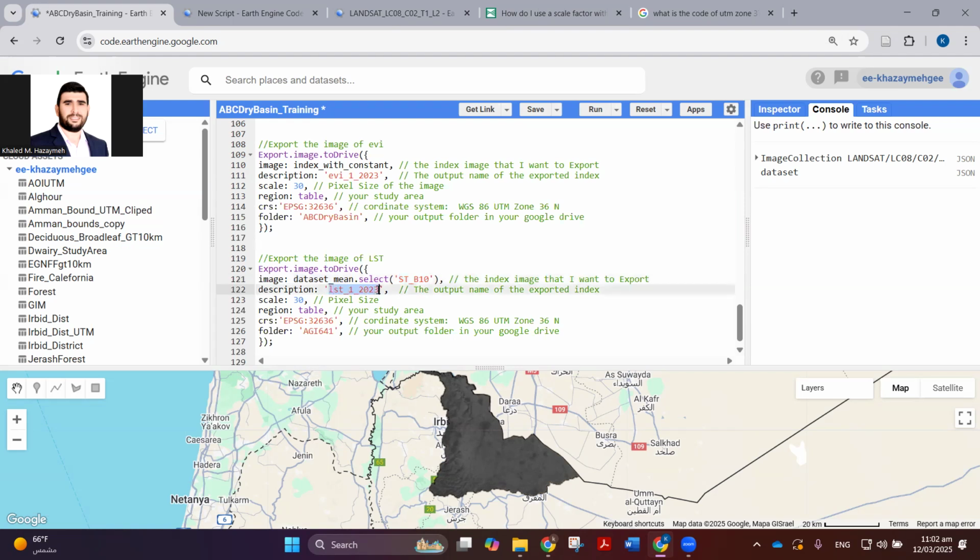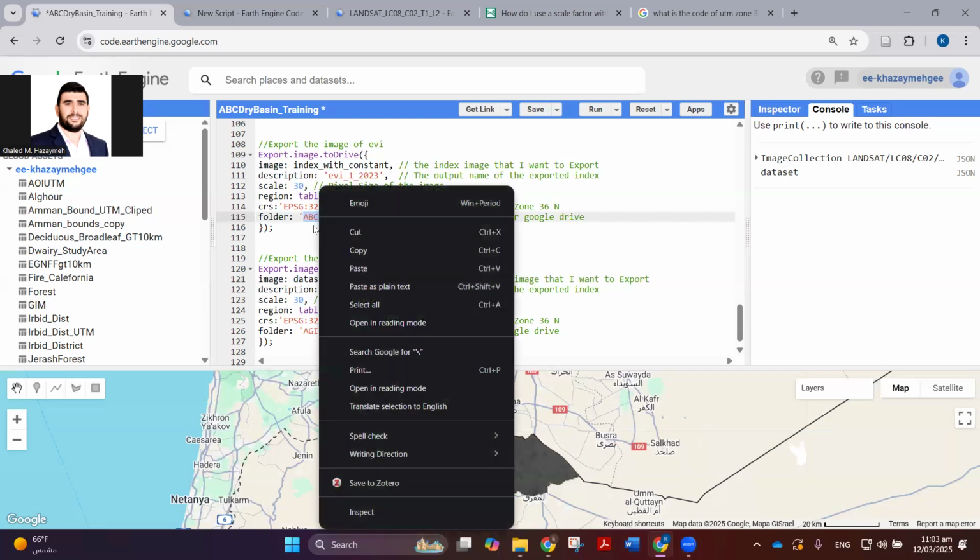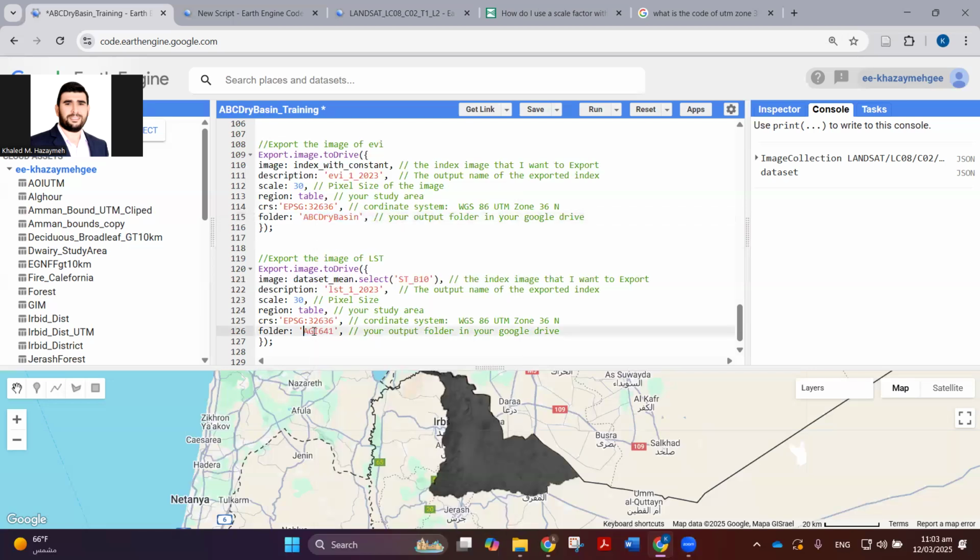I named it as, for example, LST for January 2023. The scale is 30. The region is stable. The coordinate system is the same. And also the folder, for example, AGI. It's your choice. If you want to export it to the same folder, you just copy this one. You can copy the folder from here and just paste it down there. So it will export it immediately to this folder. I will hit run to see the results.